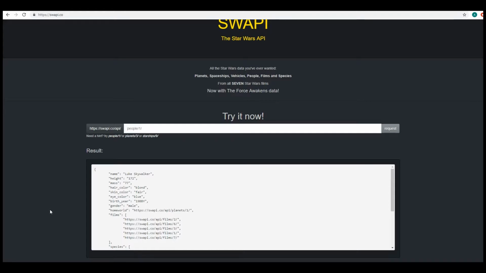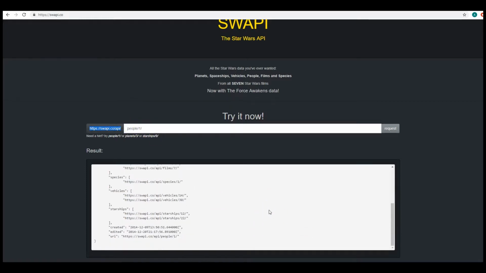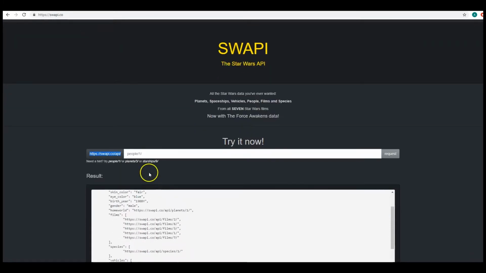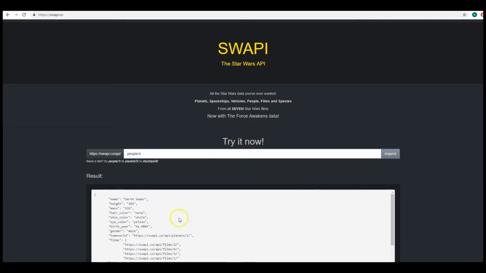So for the purposes of this demonstration, we're going to use this Star Wars API here. The way this works is you hit on a request, or an endpoint here, which is basically their site plus the endpoint. This is people/1, and you get the information for Luke Skywalker. If I do people/4 and make a request, notice I get the information for Darth Vader.